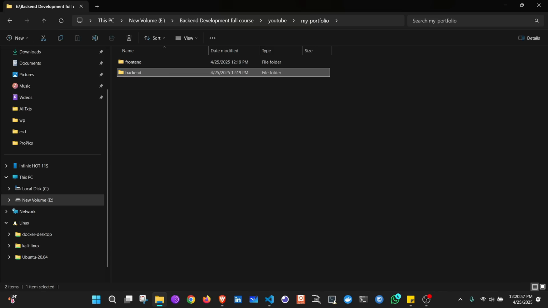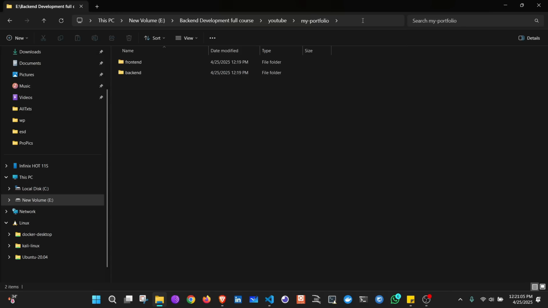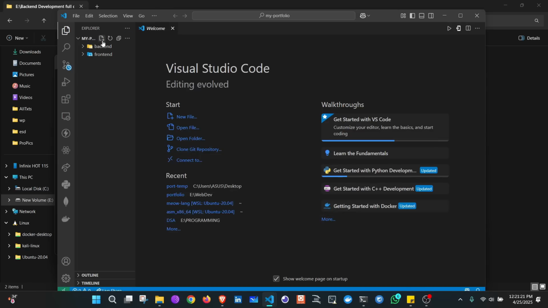Now I will open my portfolio with VS Code. So you can click here, write cmd and enter. You can see that a command prompt has appeared and I am inside my portfolio directory. Now simply write code space dot, press enter. You can see that this my portfolio folder has opened with VS Code.